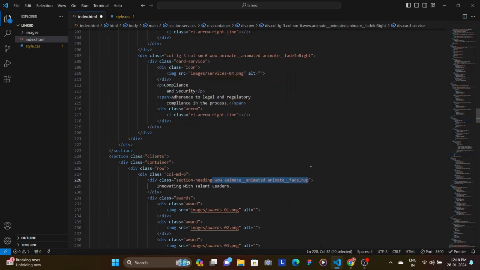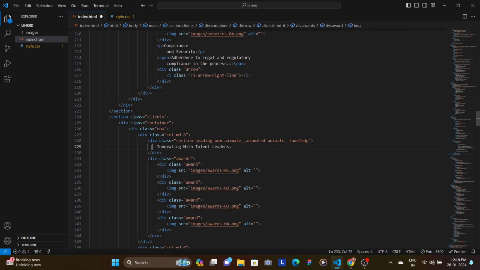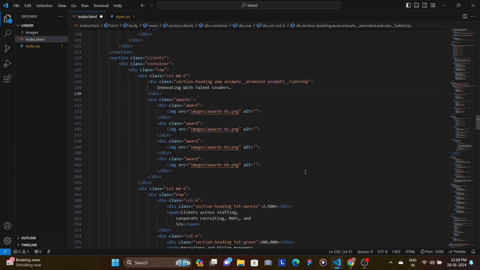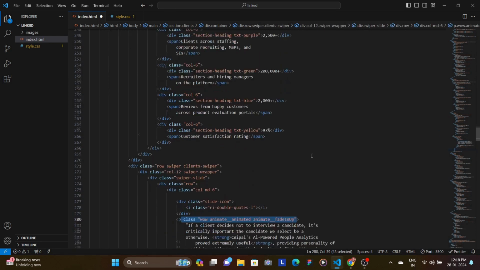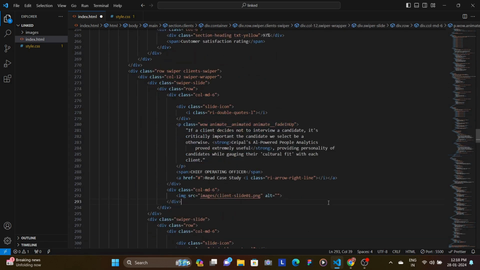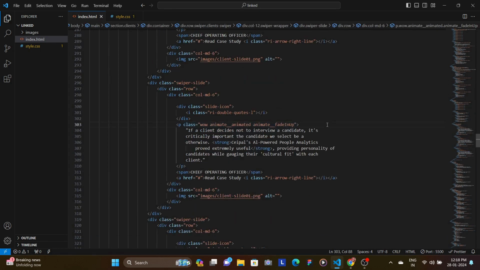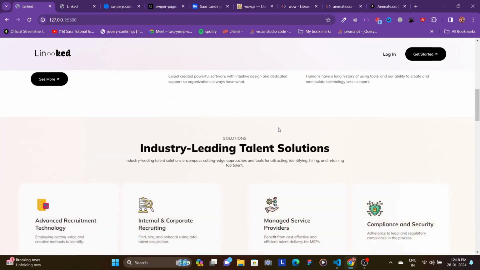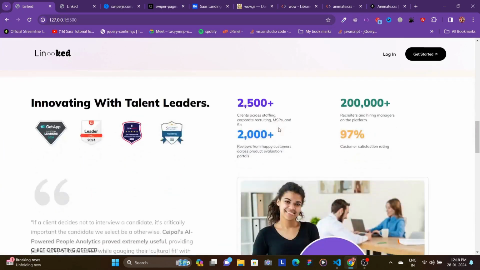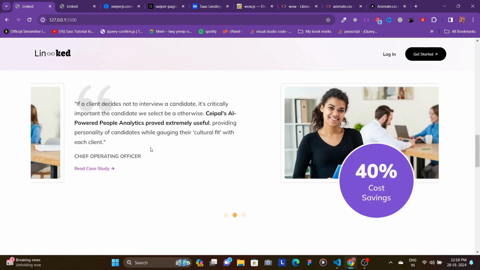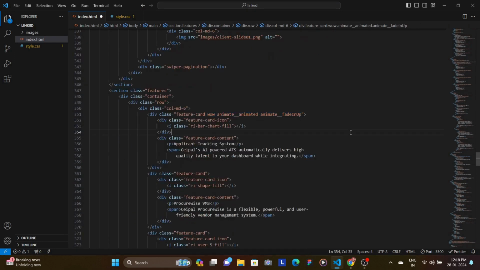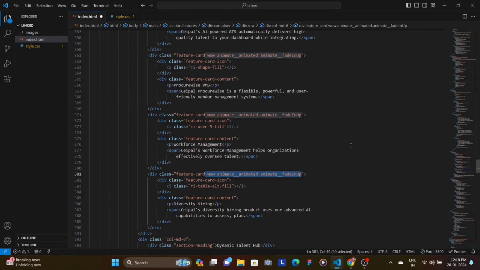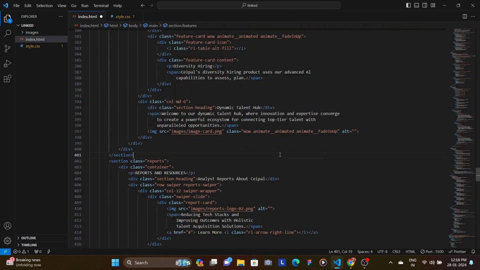All right, let's paste it a few more times for this innovating leaders section. And then also for the awards. Let's save the swiper slides as well. Okay. Then for the feature cards, along with the image, let's save.